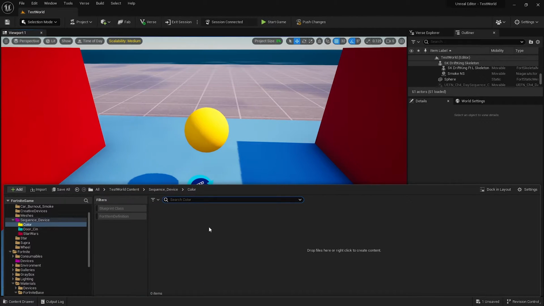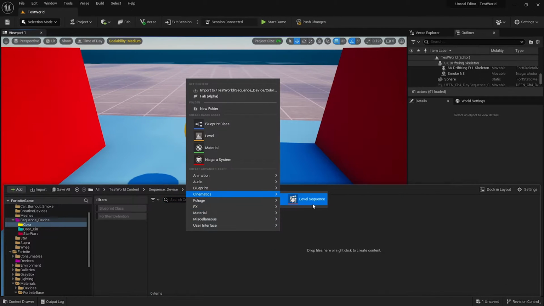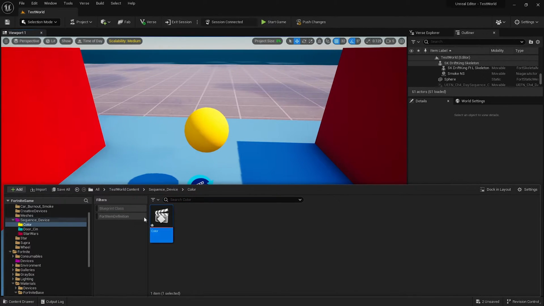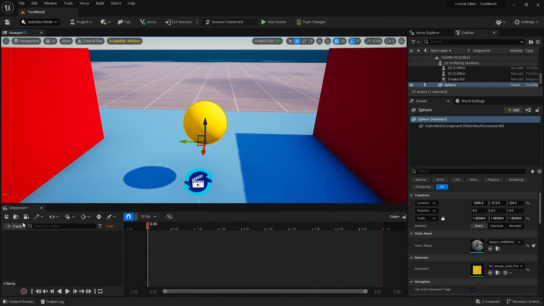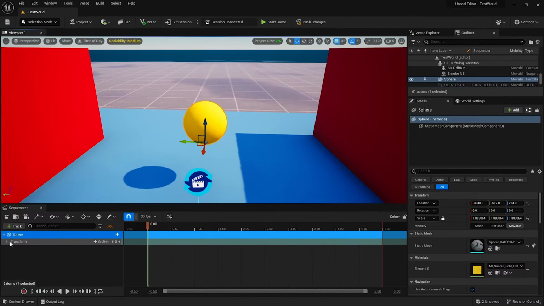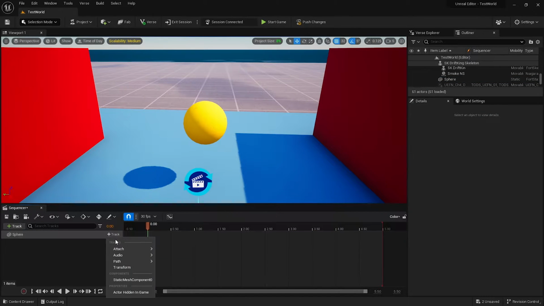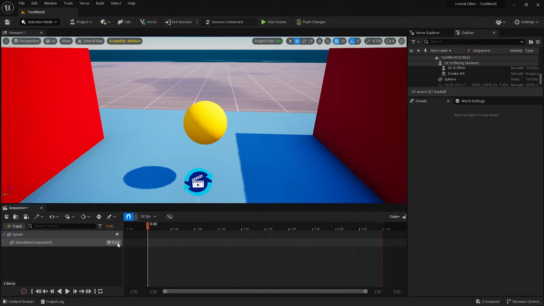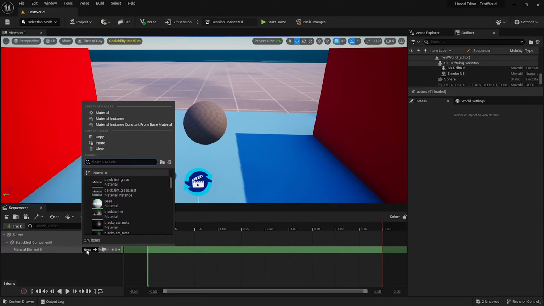For the color change, make a new level sequence. Name it color. Open it. Track. Track to sequence. Delete transform. Track static mesh. Track material element. Search for the color you like.